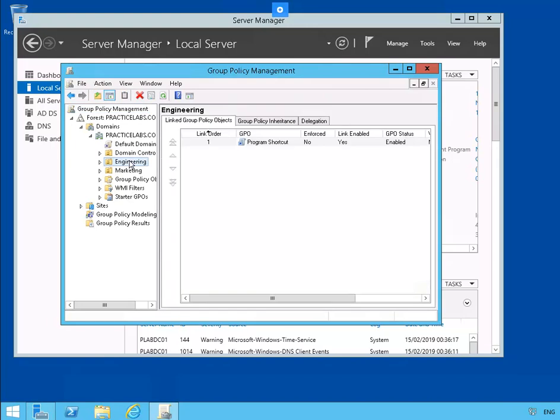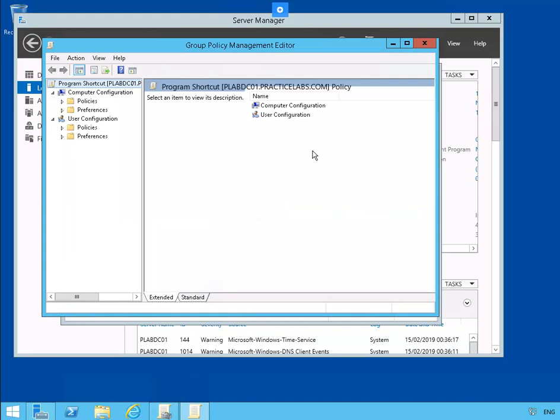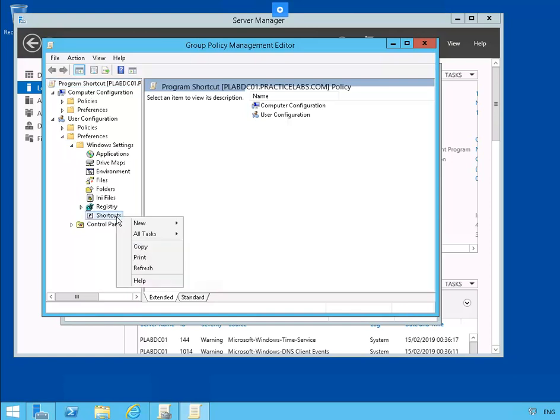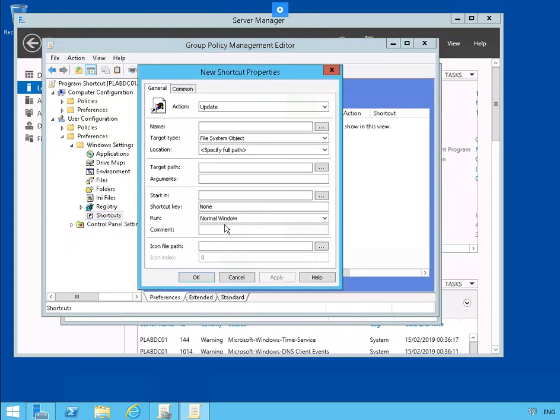Let's click on Engineering and right mouse click on Program Shortcut to select Edit to bring up the Group Policy Management Editor. Let's go to User Configuration, Preferences, and Windows Settings. Let's right mouse click on Shortcut and create New Shortcut. So we'll call this one Notepad.